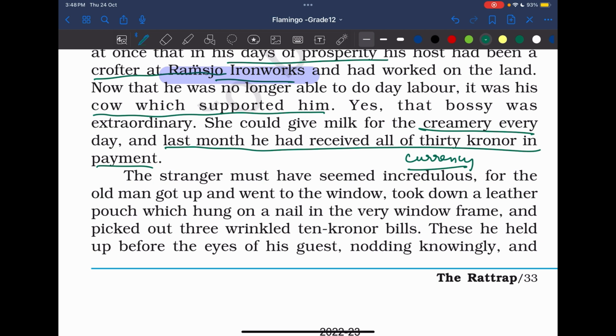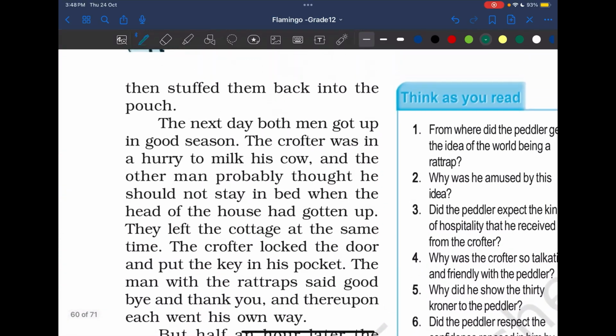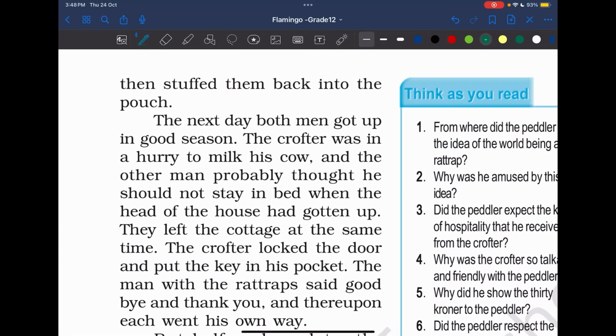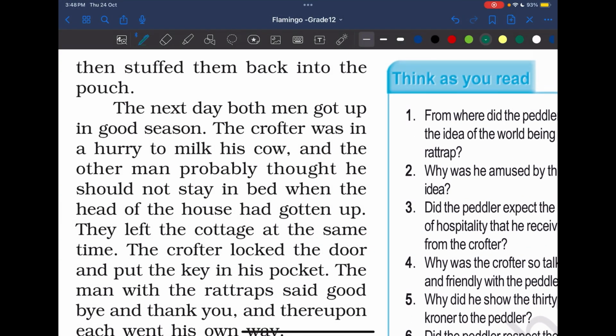down a leather pouch which hung on a nail in the very window frame, and picked out 3 wrinkled 10 kroner notes. Then he held them up before the eyes of his guest, nodding knowingly, and then stuffed them back into the pouch. So not only did he tell him 3 kroners के बारे में, but he also showed him where did he keep the money. So everything. He showed him everything.